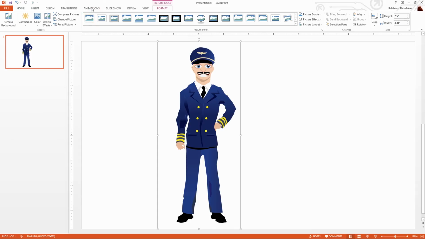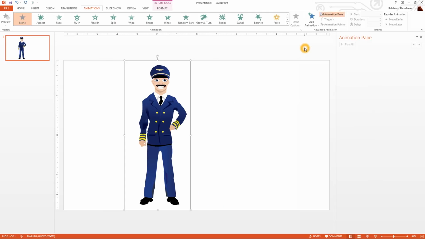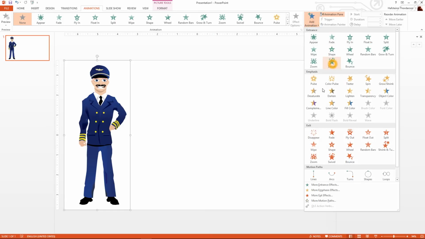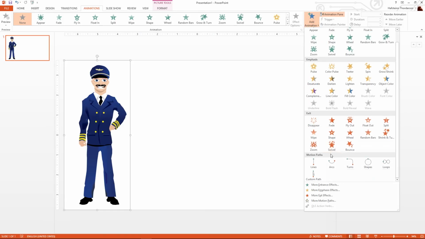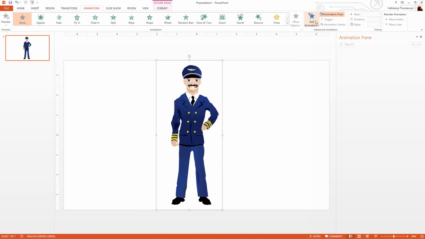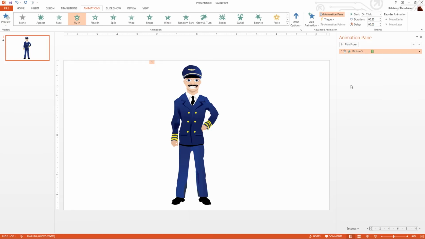One of the most basic animations is, if we go here to the animation menu, and hit animation pane, and let's just say we want this guy to move around or walk over here. We can do it in many different ways. We can actually start by just moving it here and do add animation, and if we go here to fly in, now he's coming from the bottom.